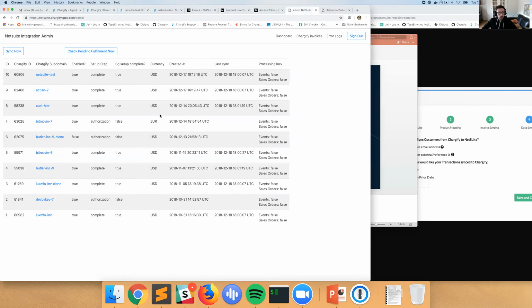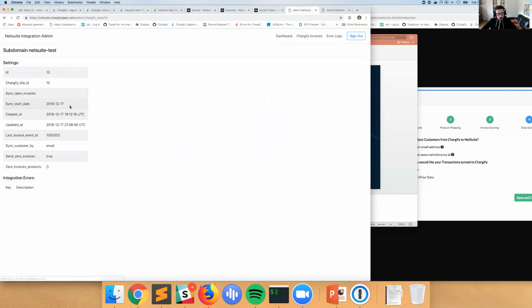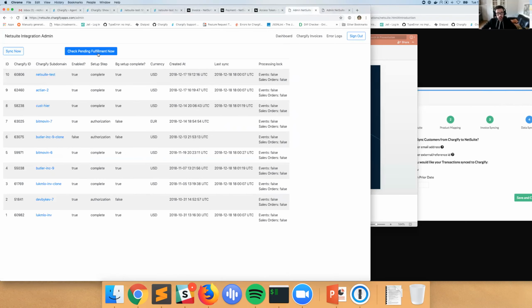All right. So you'll see all connected integrations. If an integration is erroring out, you can click in and you'll see that here. Otherwise, sync now. This check pending fulfillment button is going to get removed, because it was just implemented for testing phases since there was no automated process to check for this. So you can ignore this button. It's going to go away because it's done automatically now.